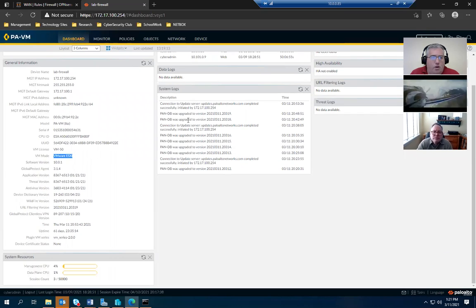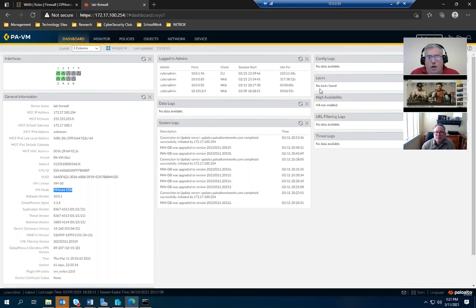It's got system logs that show you everything, all the different updates that happen, CPU usage, whether or not you've got high availability, which we don't. This is only a single server. We don't have more than one. For testing purposes, there's no reason to have high availability, where you have more than one connected to each other so that you have a redundancy.